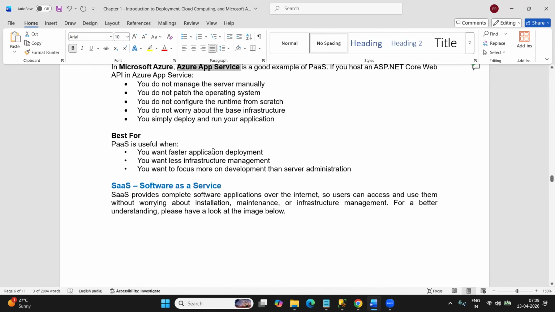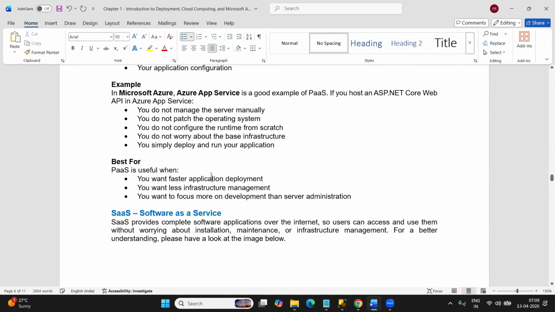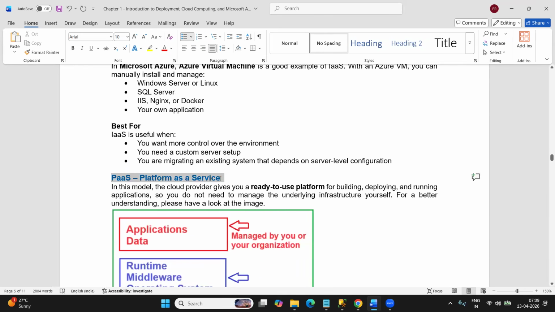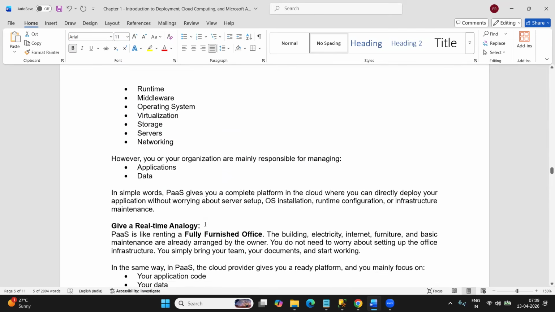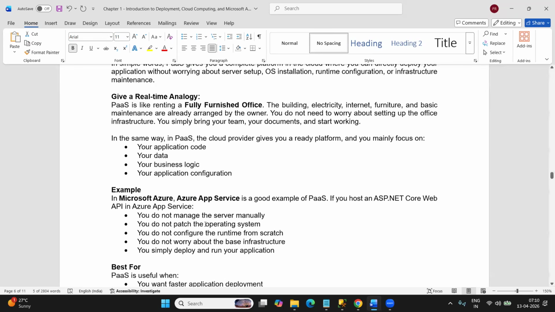And it is best for faster application deployment and less infrastructure management. You want to focus more on your application development rather than the server administration. This is one of the common use cases, right? As a .NET developer, when you are going to host your application, most of the time you are going to work with this platform as a service, because we are developing our application and we want to host it in the cloud.